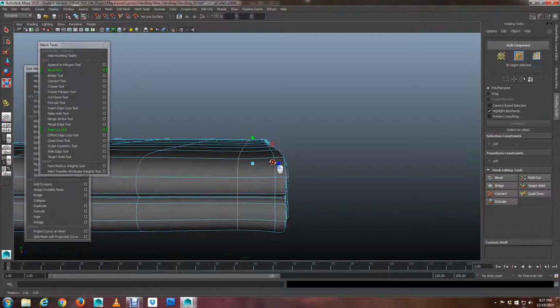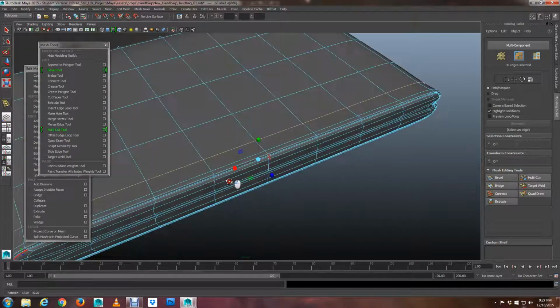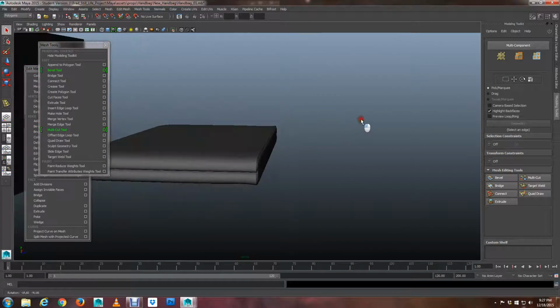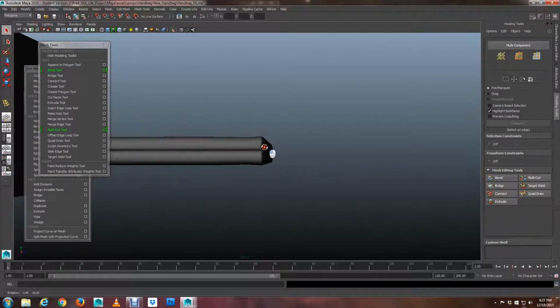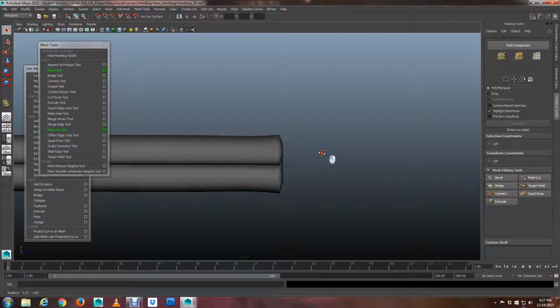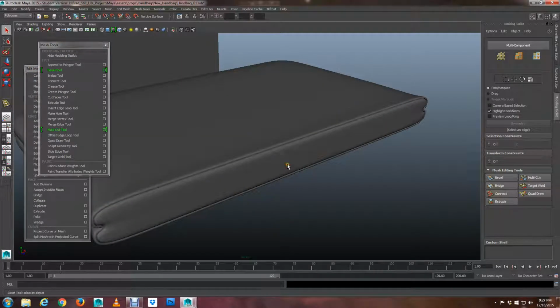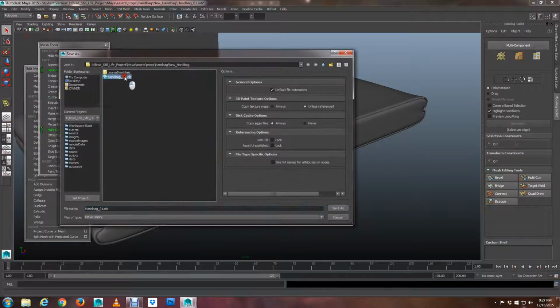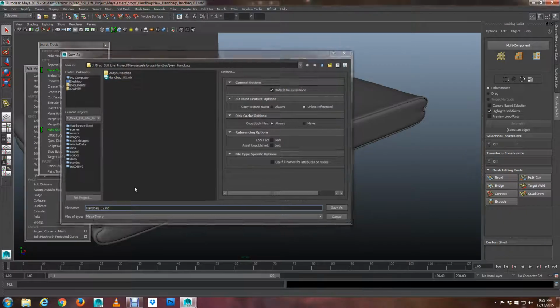Right. So that's kind of nice. Okay, so it's got a little bit of a taper. See, that shape is sort of coming out like a horn, that horn shape. It's nice, a little more organic. I'm gonna do a save as. So I'll call this handbag 02.